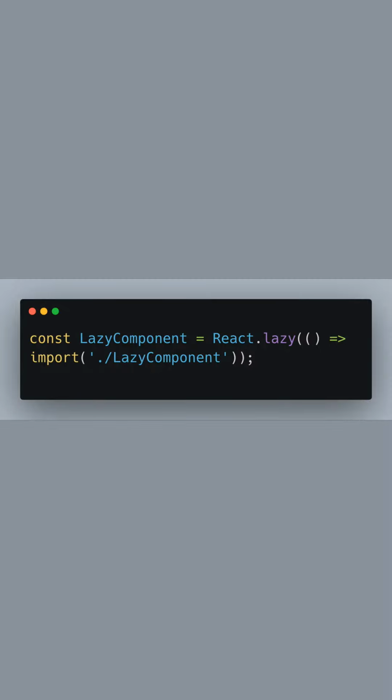Now, let's use the power of code splitting in React. With the React lazy function, we create a lazy component. This is a dynamic import, which means it will not be loaded until it's needed, reducing the initial load time of our app. The import function within React.lazy returns a promise which resolves to the module exporting our component, which in this case is LazyComponent.